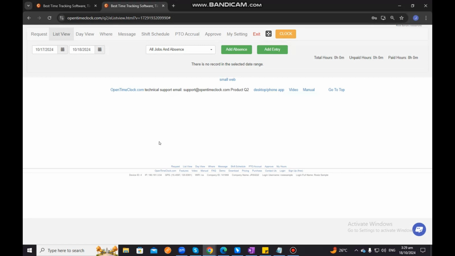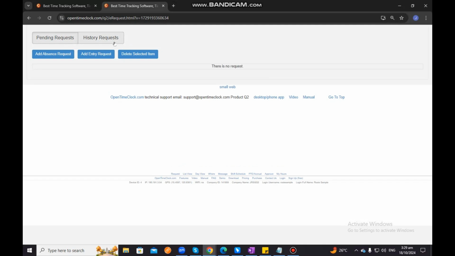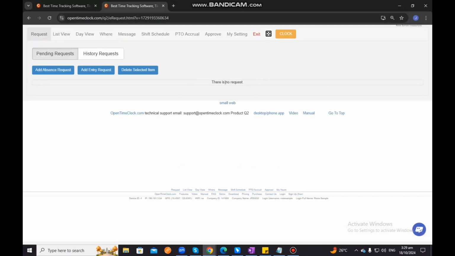Since the employee is the one who is going to request these time entries, the employee just needs to log in to her account and then go to Request. As you can see here, let us discuss all these tabs and how they work. It says here there is no request, and that means, as of this time, this sample account for this employee does not have any request yet.